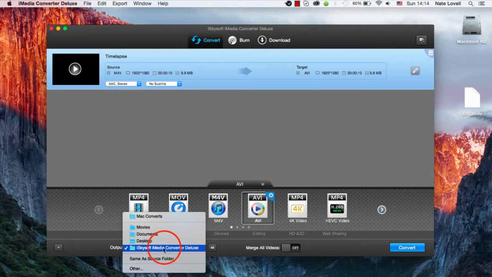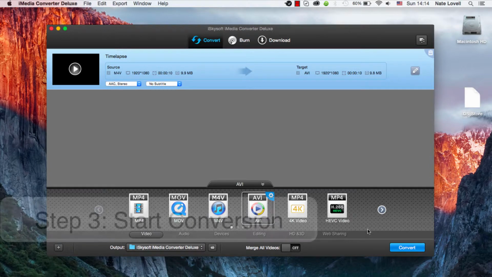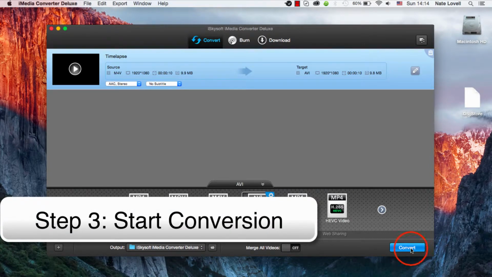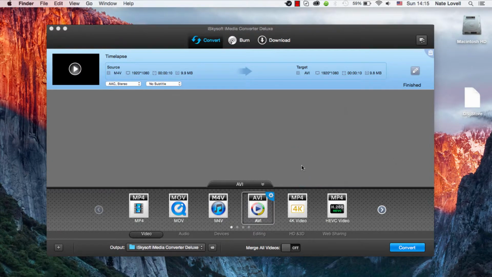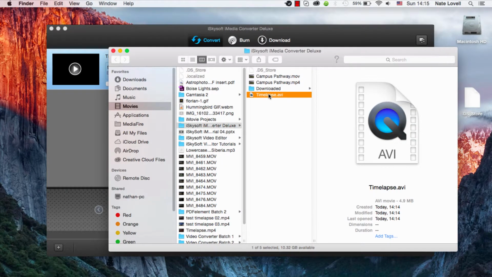Then we'll select our output folder, which looks good. And finally, to start our conversion, we just need to click on the Convert button. And once complete, we'll have a congratulations window that opens up. We can open up the output and view our newly converted file.